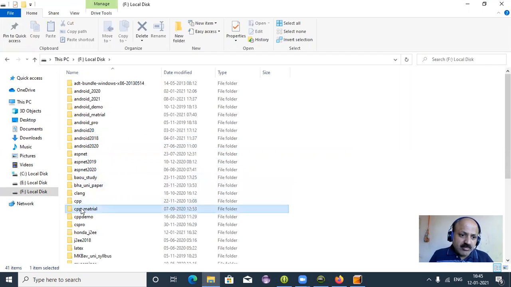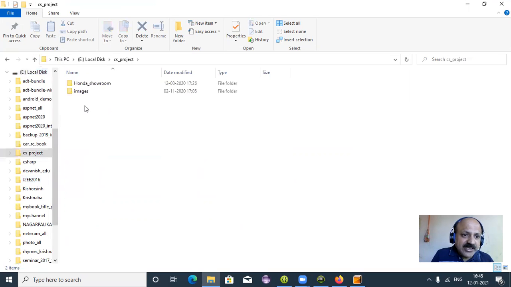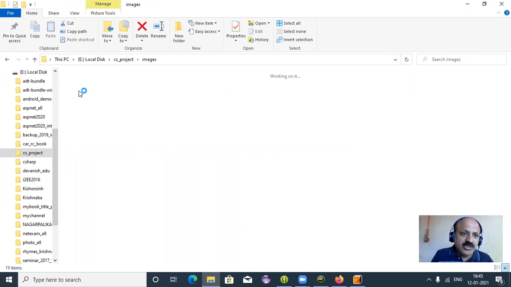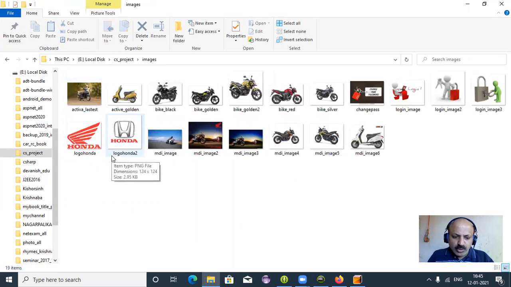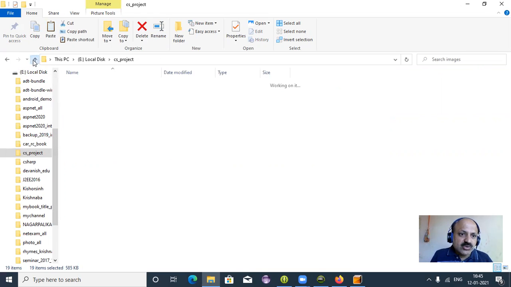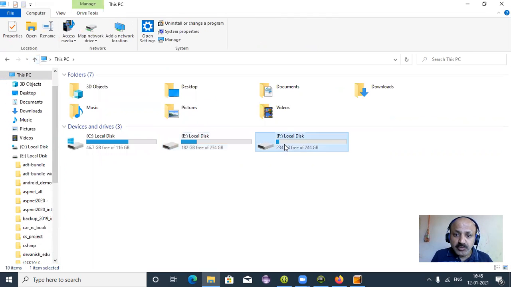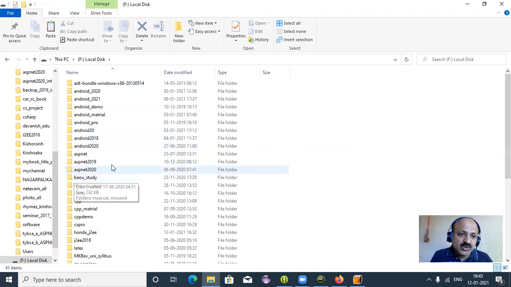In my previous semester I developed one project, a Honda showroom in C sharp, so I am taking the images from there. Here you can look at the images folder. I press Control A to select, Control C to copy, and where do we have to paste? We go to the F drive. Yes, here is the F drive. That is a very important part. So all images you can store in img, or any image folder.